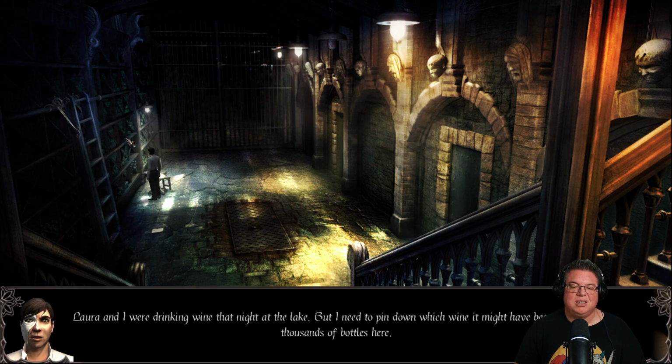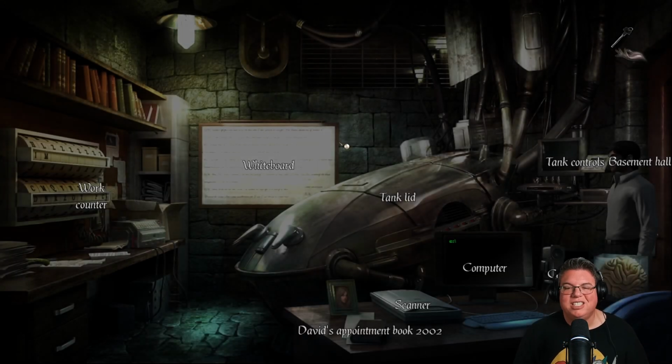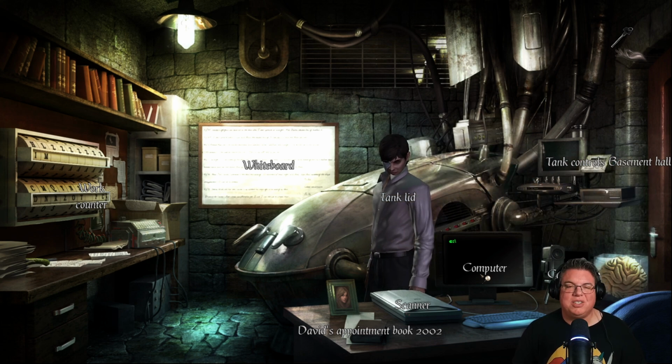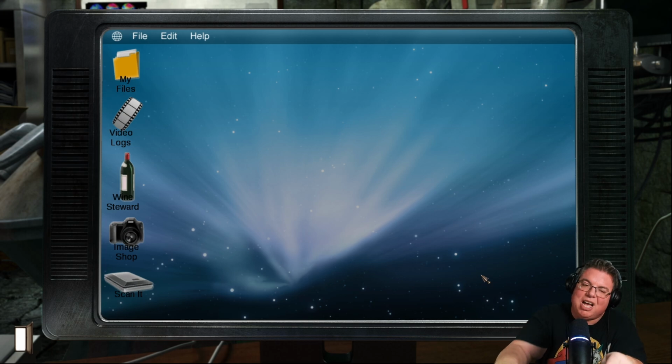Laura and I were drinking wine that night at the lake. But I need... How am I going to do that? I know I have the wine database on my computer, but... Wine puzzle! It's a wine puzzle. Classic wine puzzle. I just reach over my computer here and operate it from the back.